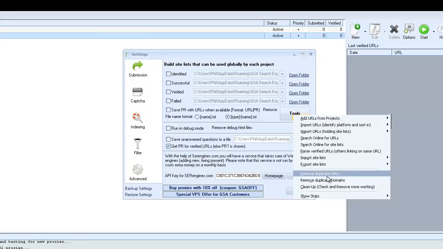So you need to go in, if you're running this day and night, I would recommend doing this daily, removing duplicate URLs and removing duplicate domains. And you'll notice that GSA speeds up significantly after doing this. It's good maintenance, because if there are duplicate URLs in there, it can only submit to them once.